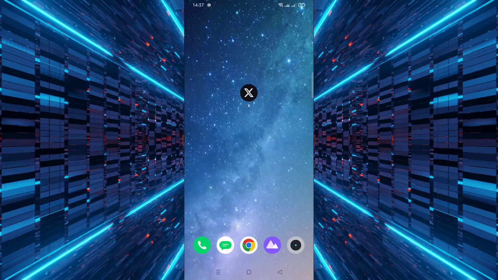If you've ever been annoyed by certain words or phrases on your timeline, today I'll show you how to mute them using the X app on mobile. This feature is easy to use and you'll be surprised how effective it can be.